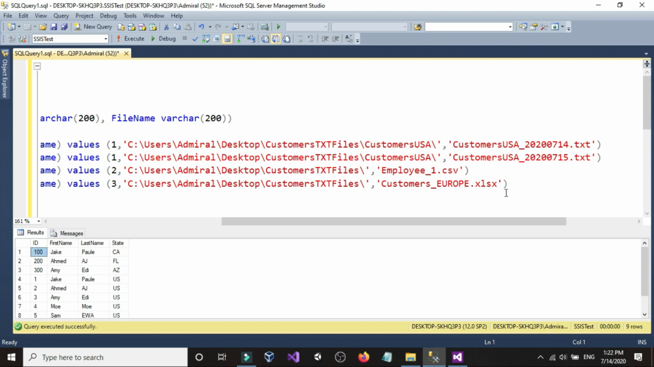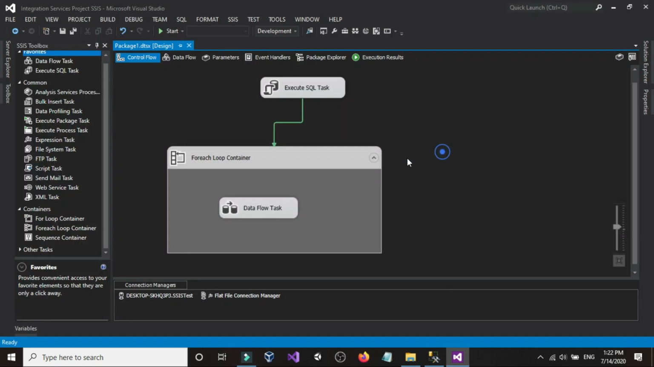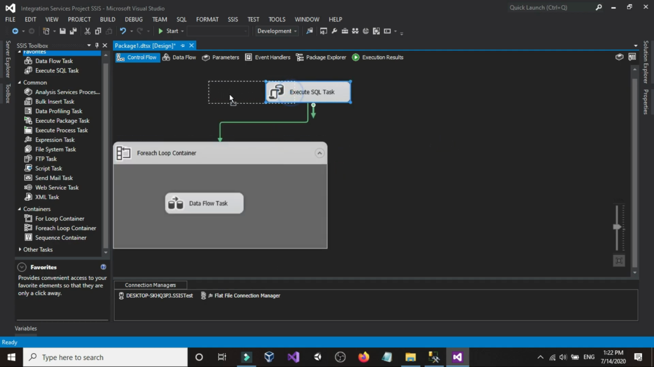So what do we have to do with the Excel file here? How can I do that? You can have 100 millions of TXT files or CSV files, but for the Excel file you need to have a different data flow task, a different for each loop, and a different execute. We're gonna do the same process again. So back again here, we have to create a new for each loop container and execute it.